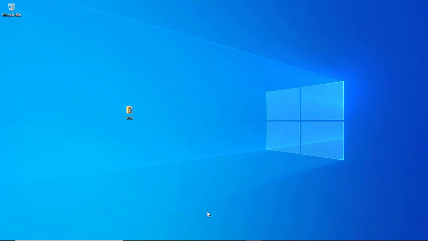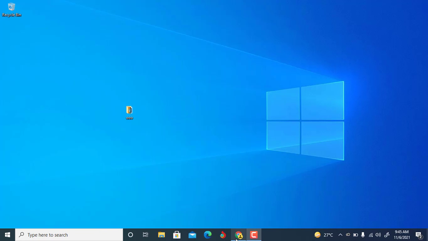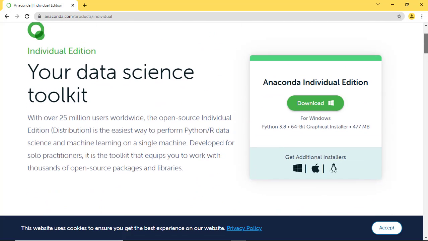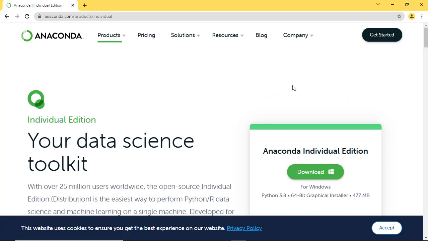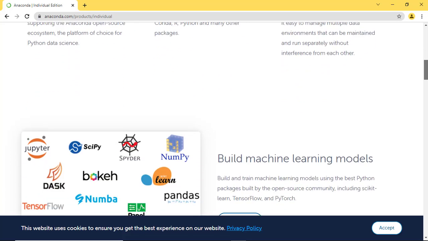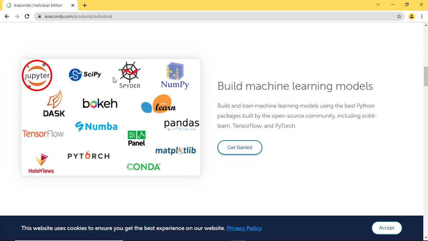So the first thing you want to do is download an IDE. So what exactly do I mean by IDE? An IDE means integrated development environment, and it's just a platform or software where you can actually write your code, and it has some other services or use cases. The IDE we'll be using for this series is Jupyter Notebooks. Jupyter is one of the IDEs that come bundled with Anaconda, and I'm going to show you how to download it.